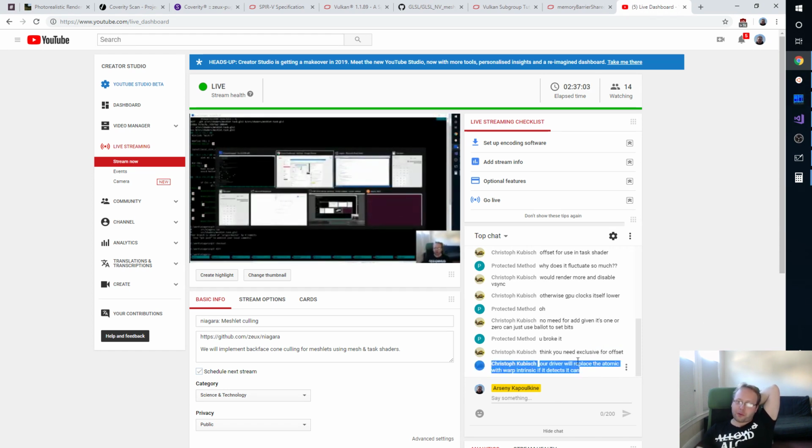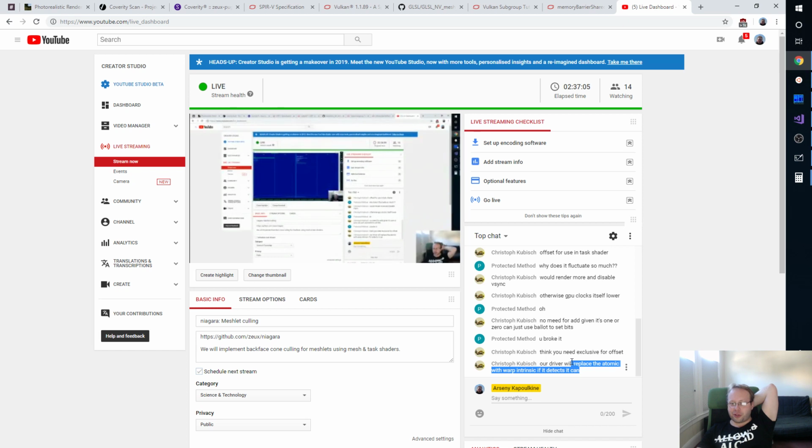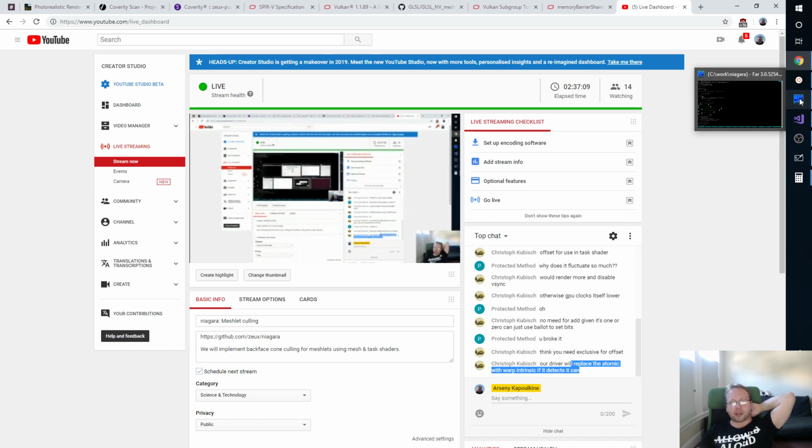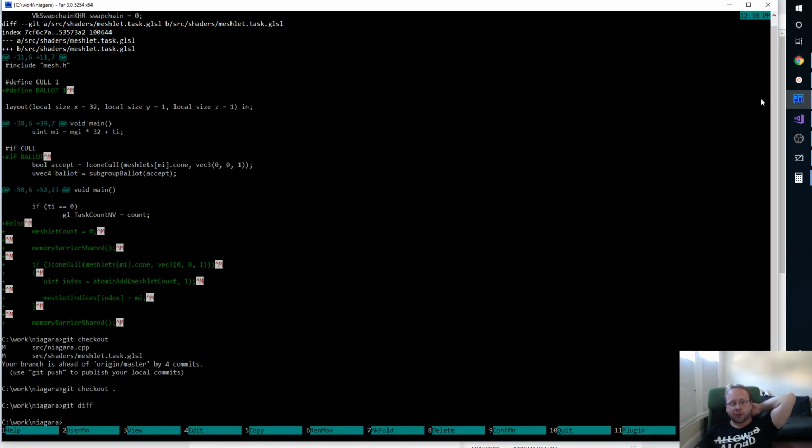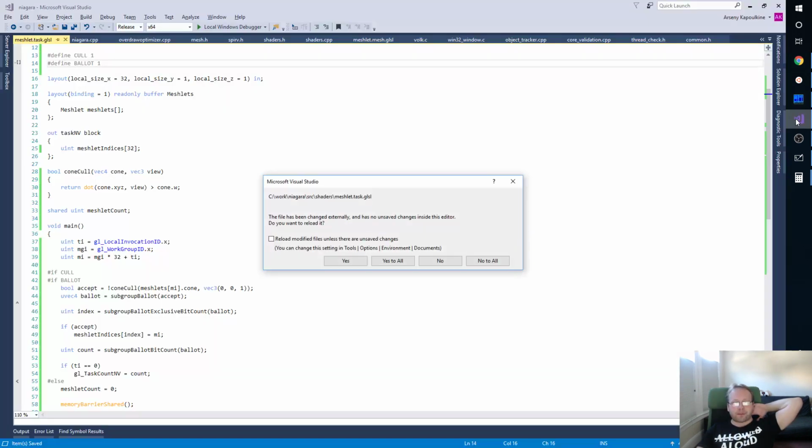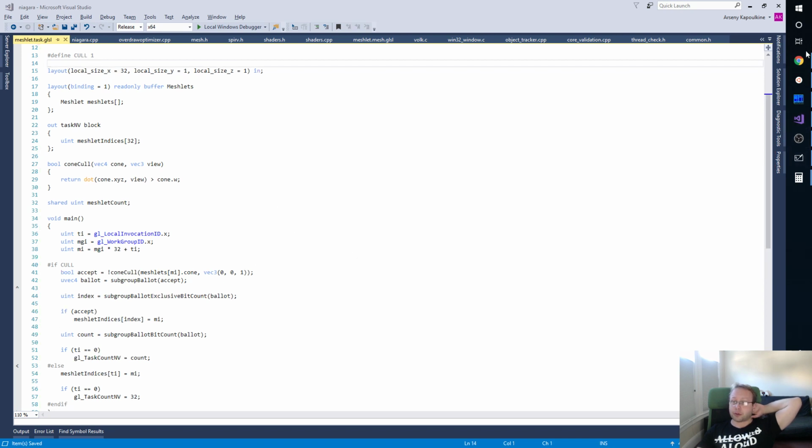Oh, the NVIDIA driver will replace the atomic with a warp intrinsic if it can. So it could be that in our case we can't measure the performance difference, not because there is no performance difference in general, but because the NVIDIA driver is smart enough to optimize the atomics here, because it detects, hey, you are running 32 threads in a warp and things like that. So that's nice. That's good to know.